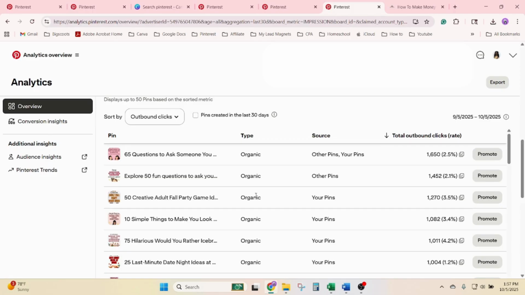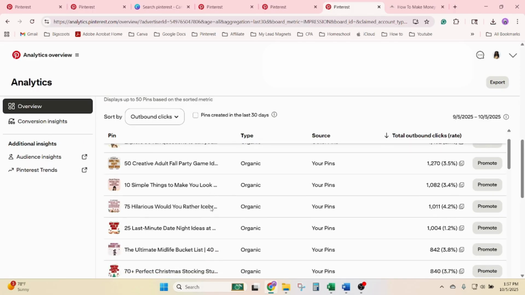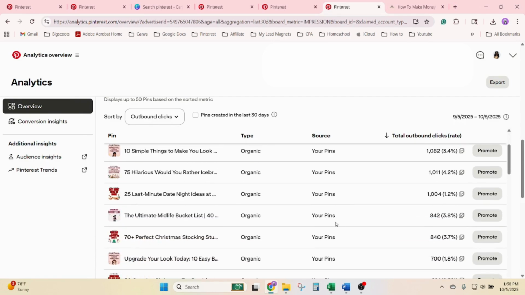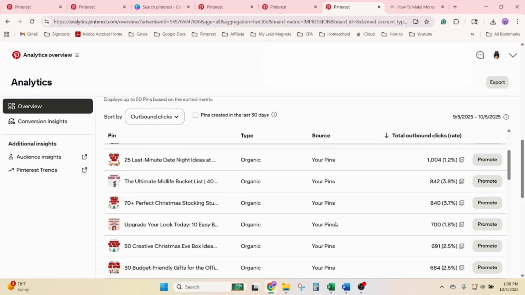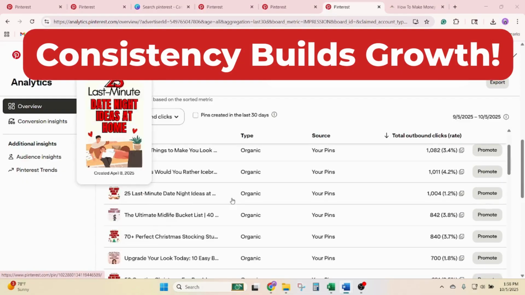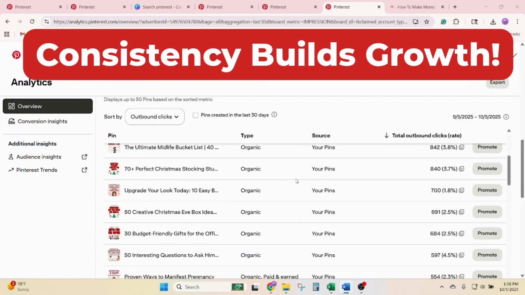Every few weeks, look at your top pins. So these are my top pins from my Pinterest analytics. And see which designs and keywords perform the best, and then make more like those. So I've tested this multiple times and it works every single time. The pins that perform best are usually the ones that feel the most clear and clickable. Your outbound clicks and everything might seem small now, but consistency is what really builds growth that is steady over time.